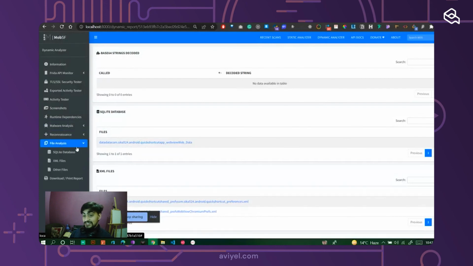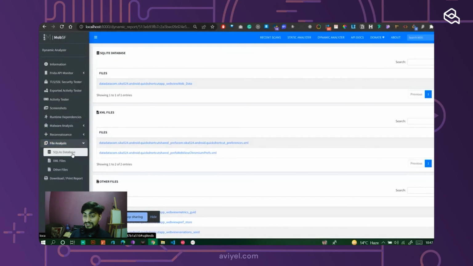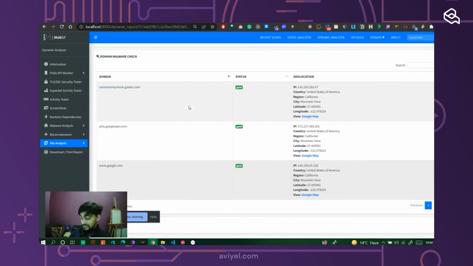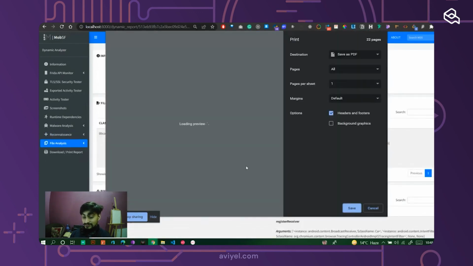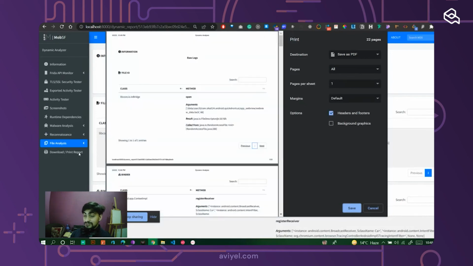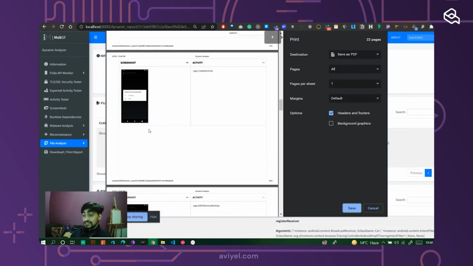File analysis section, it's the same. It will extract all the database, the leaked database of this particular application, and it will display it here. And that's it. Now to simply print this report, you can hit Control P, or you can go to the download or print report section, and you can generate a report for yourself.